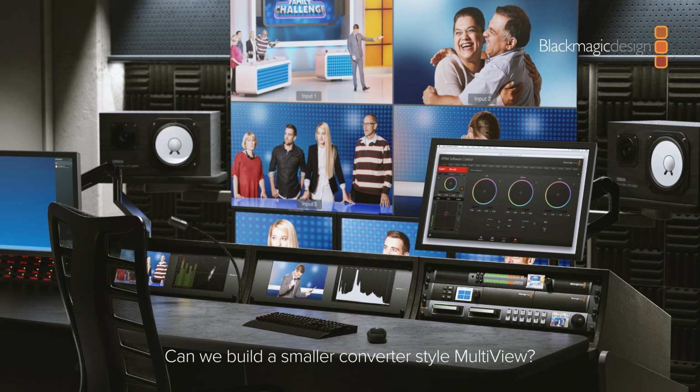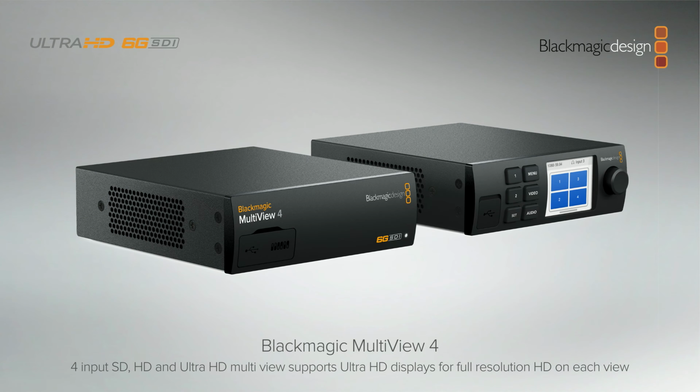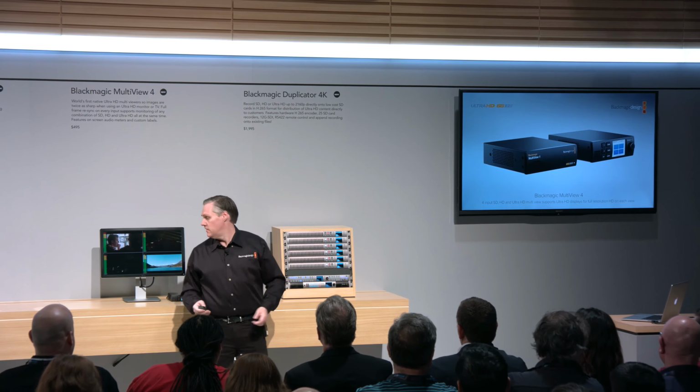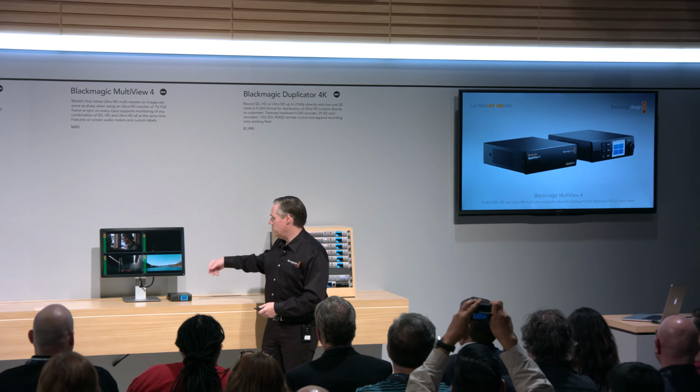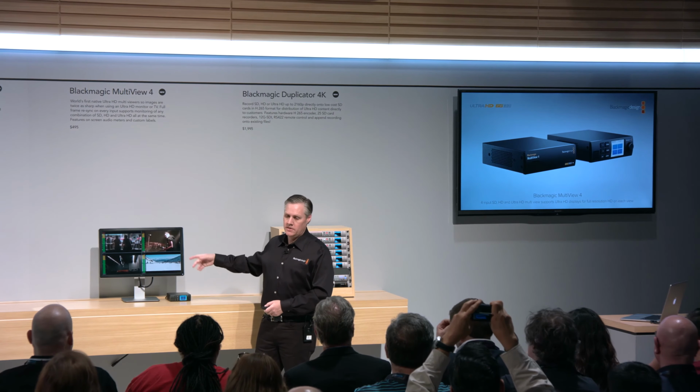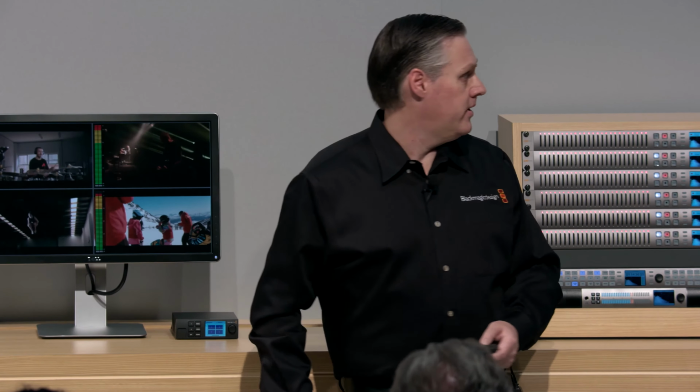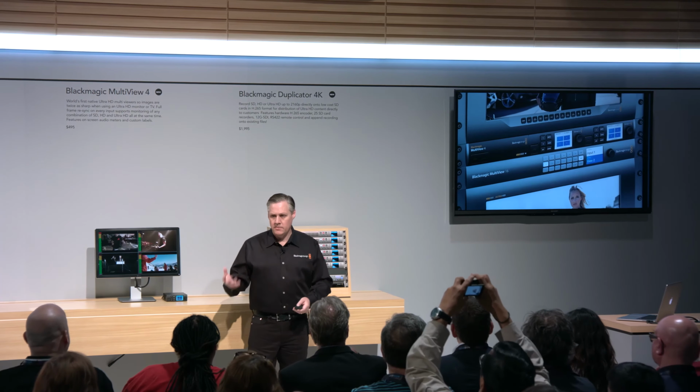We have a 4-way multi-view, and the great thing about our multi-view is that each input can be any video standard. It can be SD, HD, or Ultra HD. We've got it running here. It's got audio meters, but also because it's Ultra HD, you can run an Ultra HD display and get full resolution on each quadrant. So it's a very high quality display.